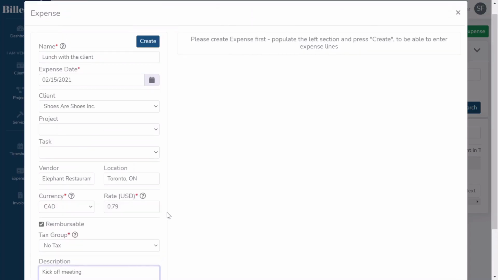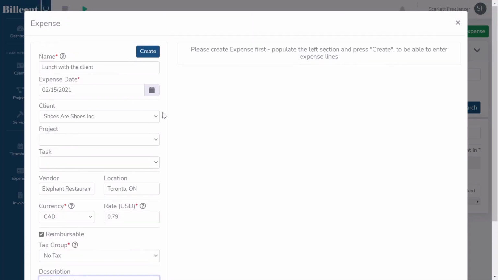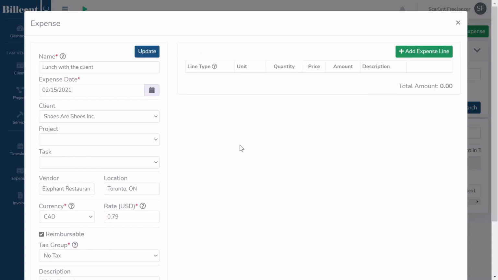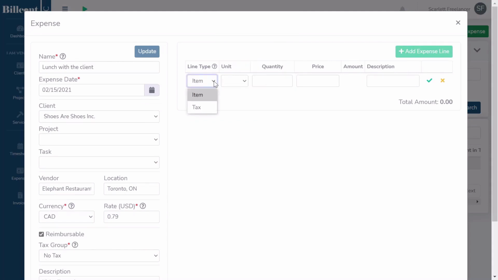After all the necessary information is populated, you can check it again, and click on the Create button. Now the expense is created and you can start adding lines in the right section. Click on the Add Expense Line button on the top. First you need to pick a line type. It can be either item or tax.